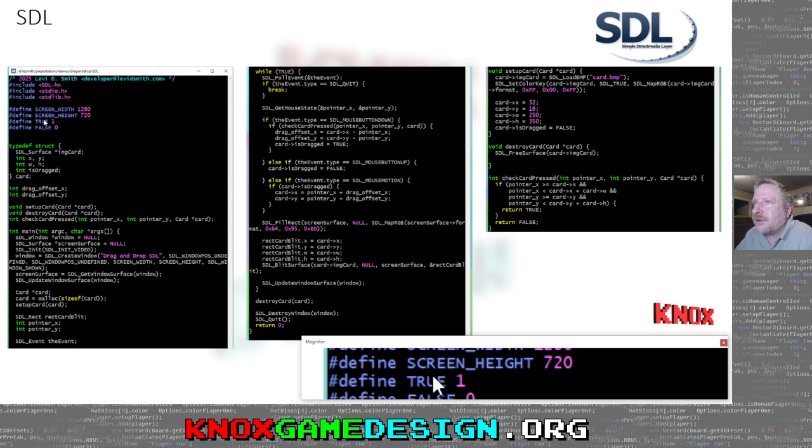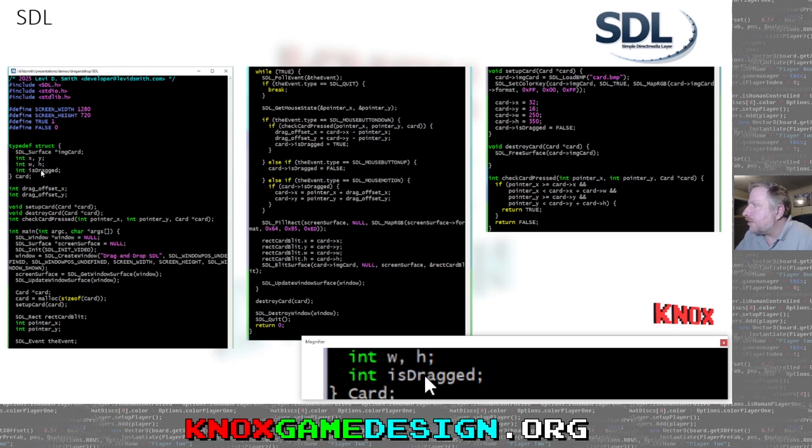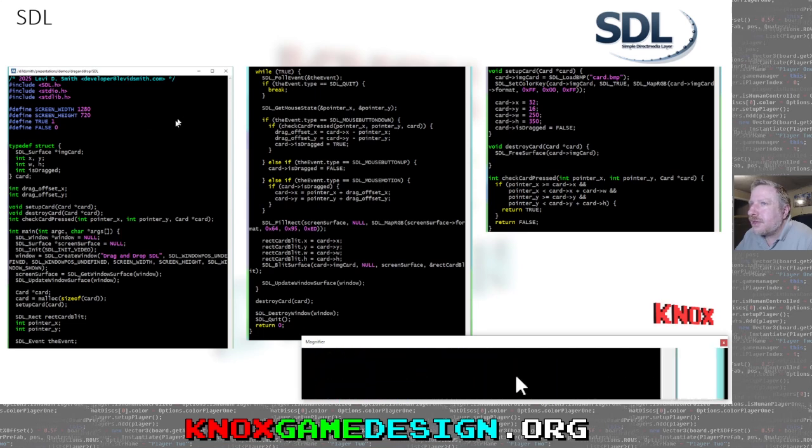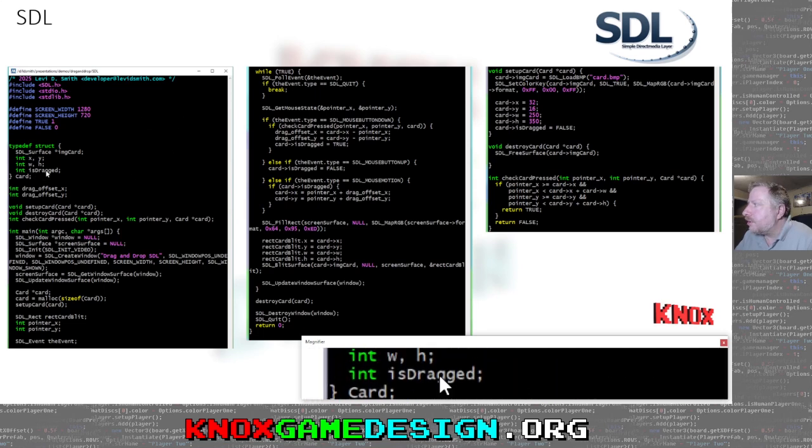So basically, I have a screen width and height. I went ahead and defined constants for true and false. Here's our structure. We've got a card object right here, storing an SDL surface for the card image, the X and Y coordinate for the card, width and height, and then an int. Because I'm doing all this in plain C, and C doesn't have a Boolean, I'm just using an int with 1 and 0. Wasting a little bit of memory there, but I think it's okay just for this example.